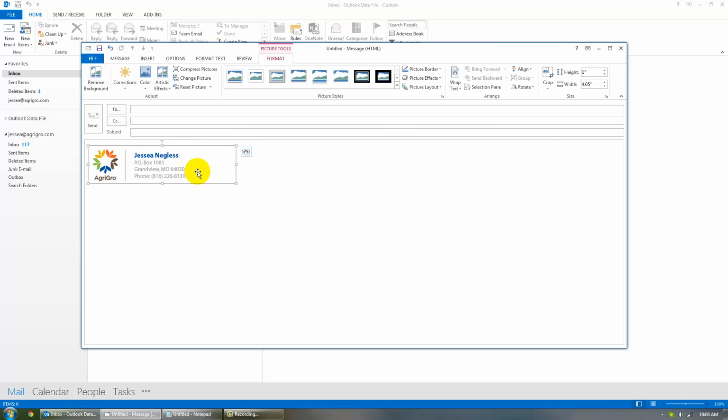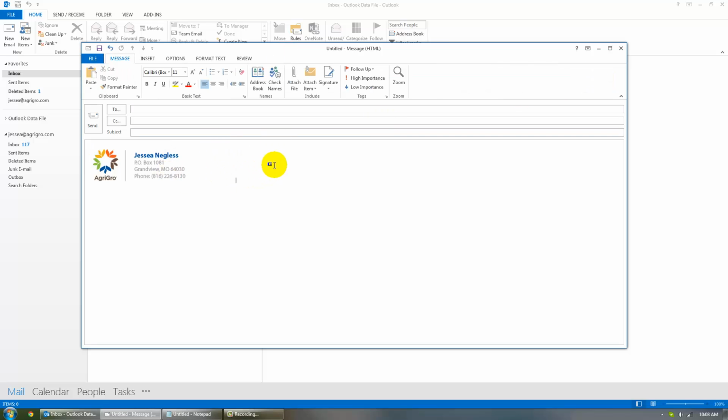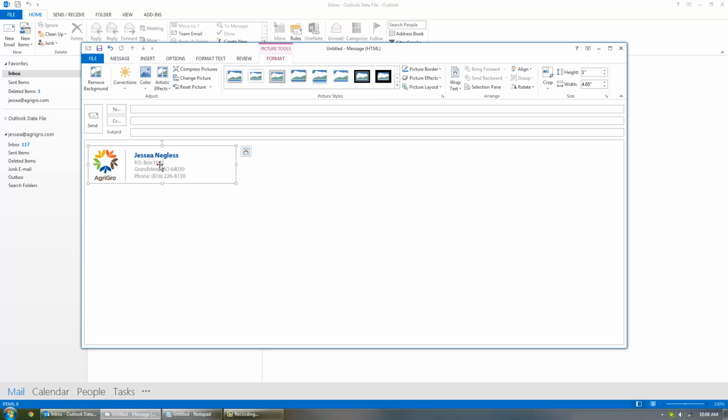So when I click on this over here on the right, it says the height is about 1 inch, the width is about 4.05. Somewhere around there is probably what you want to keep this at, just to make it look less blurry than it does when it's enlarged. So once you have your image in there the way you want it, go ahead and click the image, and then right click with your mouse and click copy.